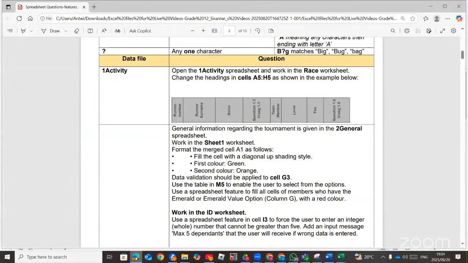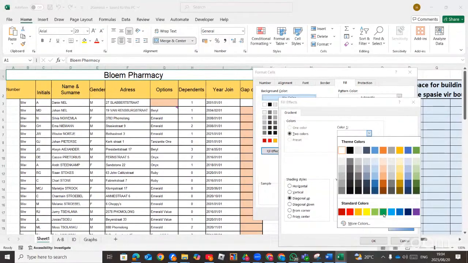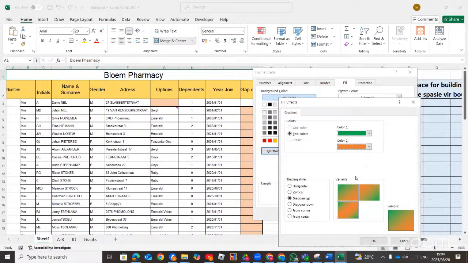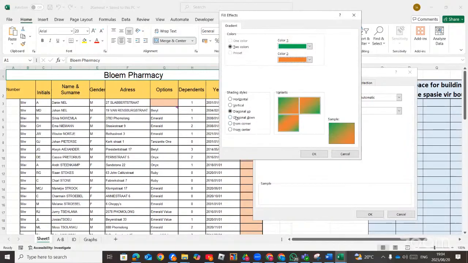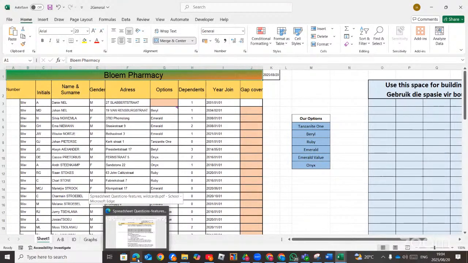And then it says the first color should be green, and then the second color should be orange. So the first color should be green. You choose this color. The second color should be orange. So this is the right orange, or you choose this one. Now, so they can be diagonal down from the corner, different shading style, and you click OK. So that is how we do that filling with the gradient fill. In other words, we call it the gradient fill.